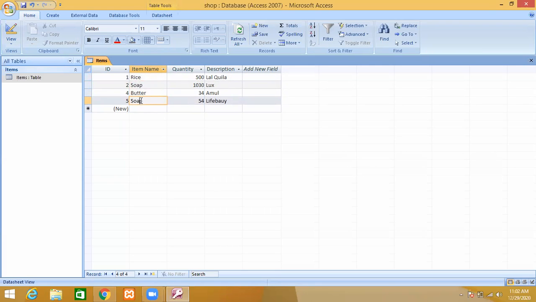That means every row has a unique record. So see, in ID 1, 2, 4, 5, that means all the values are different. No repeated data is there. So ID field is the primary key field. Item name could not be primary key because it is repeating.